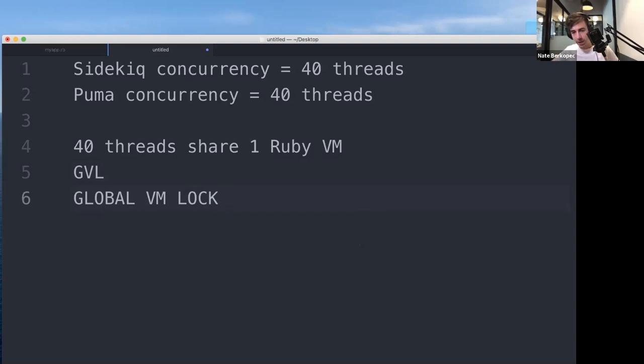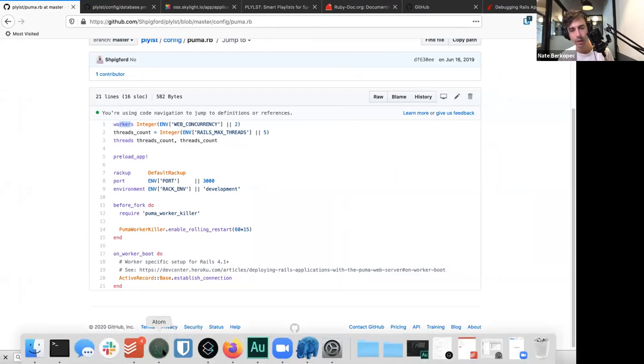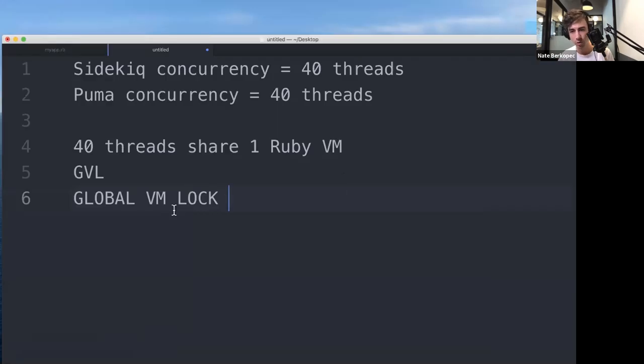All that means is each Ruby process, so every Puma worker, the workers that you define here, has its own Ruby VM. Every Ruby process has its own Ruby VM. Every Sidekiq process has its own Ruby VM, okay? And all threads in the process share that Ruby VM.